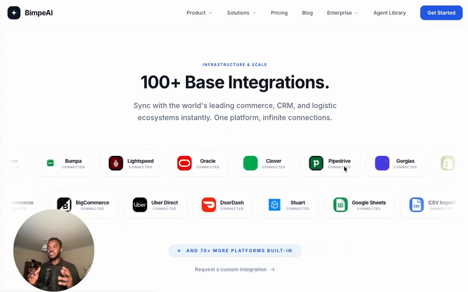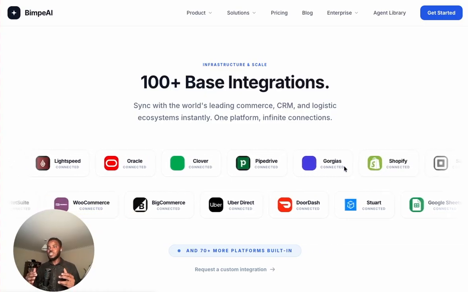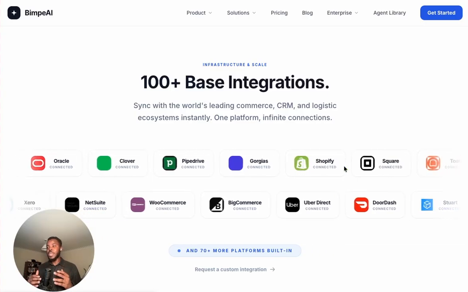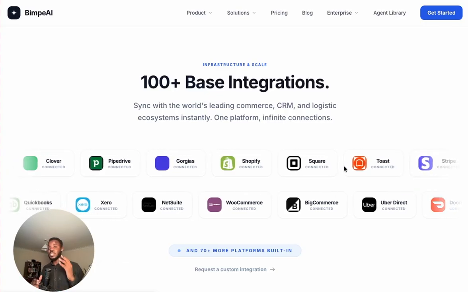That's the first thing that we did, because we understand that building for enterprise, we need to be able to talk to their systems of record. That's the first thing that we did when building Bimpe AI. We spent a whole six months going into different systems of record. We first started with retail.